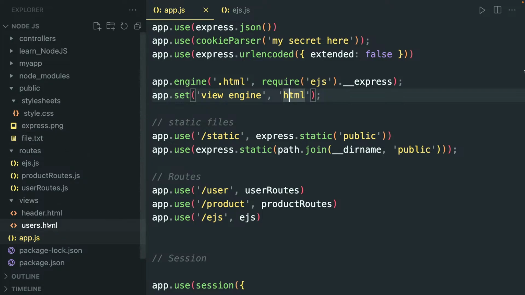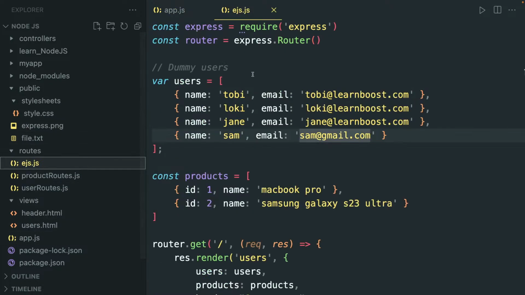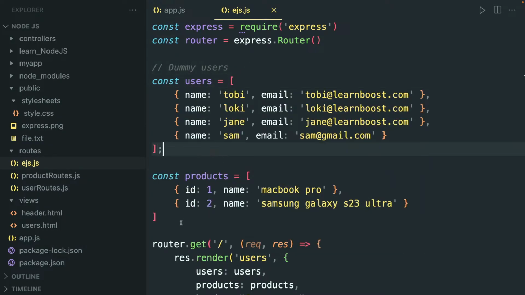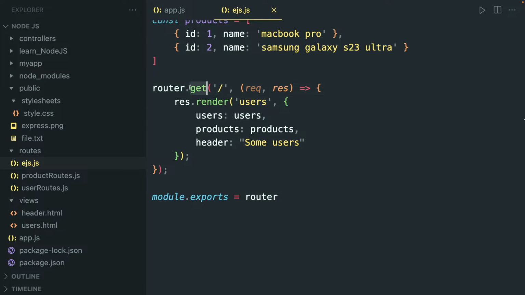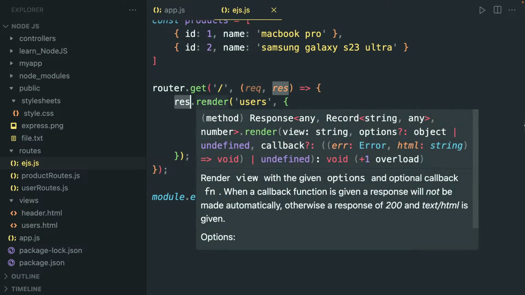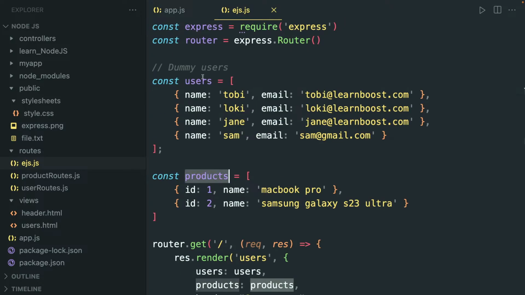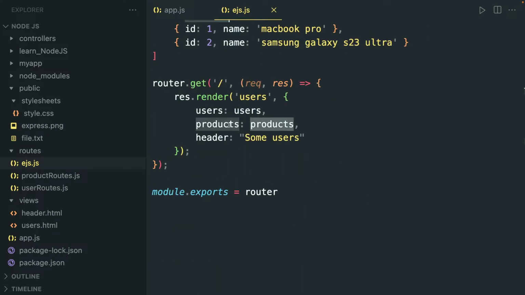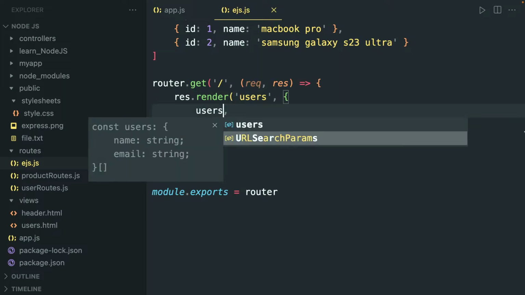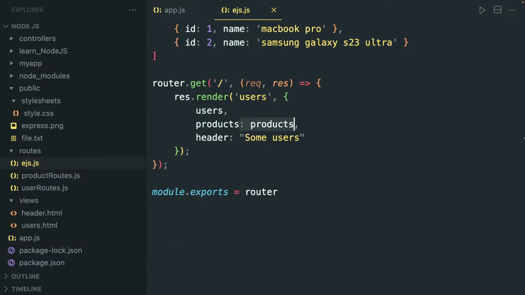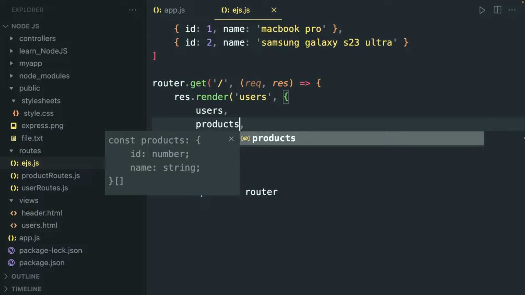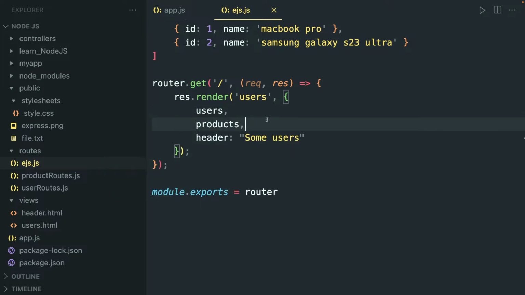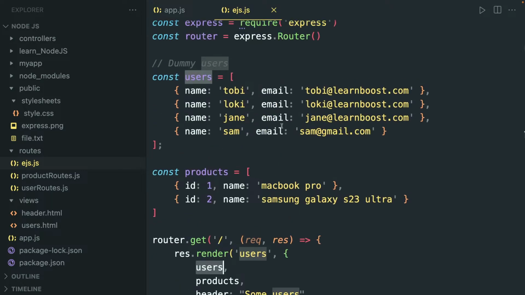So after that, inside our routes, I have created EJS.js. Inside this, I have created users. You can write const here. And there are users, these are products, and inside router.get you can render these arrays, the data inside this array, inside this render, or even the short form. You can do the short form. Just remove this. If you have a key value with the same name, you can just remove the value, it will still work, right?